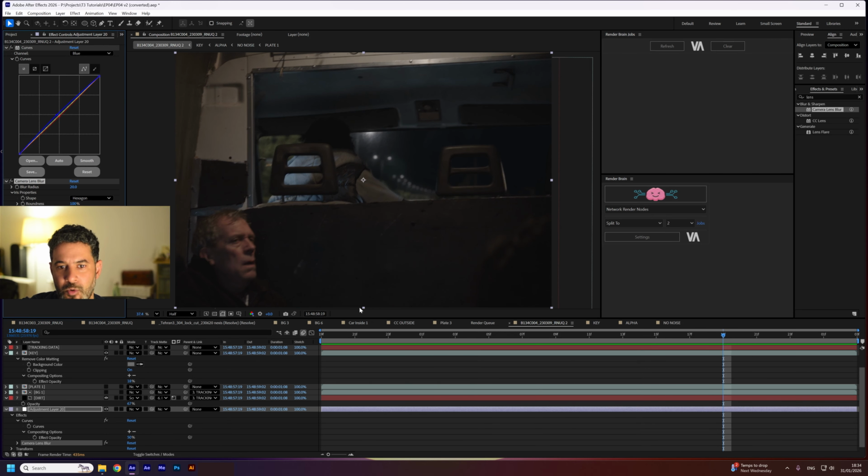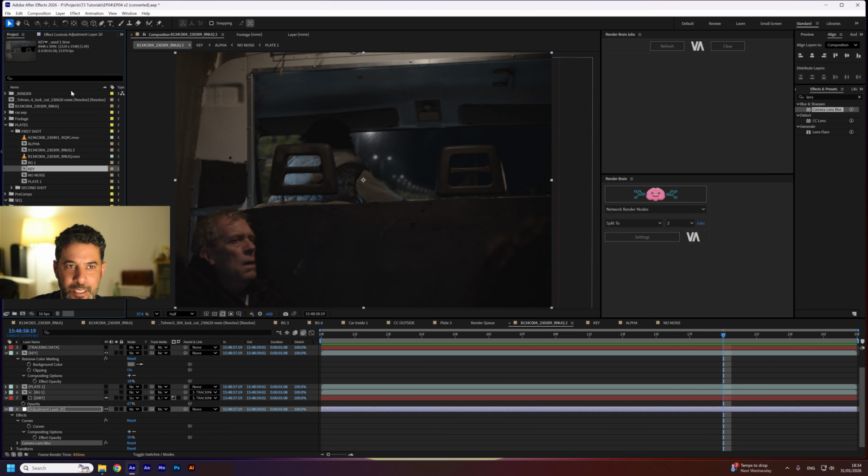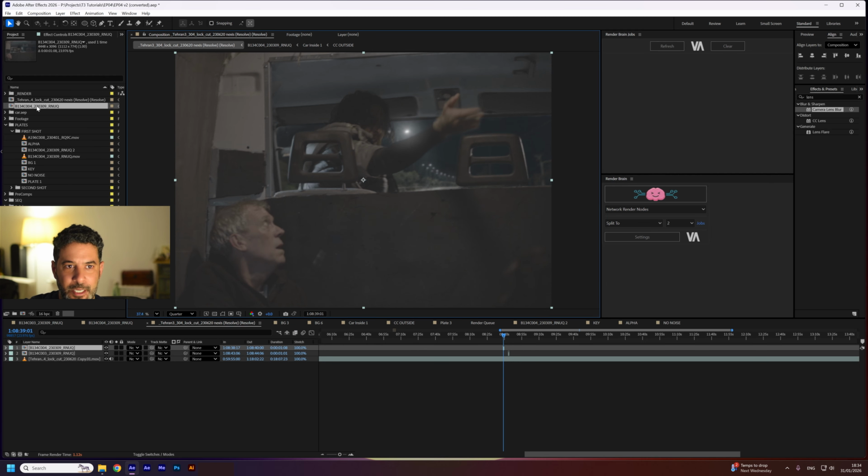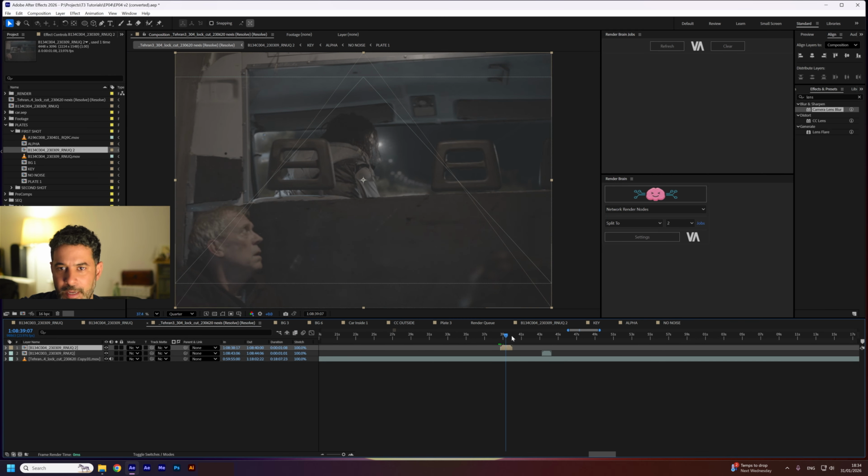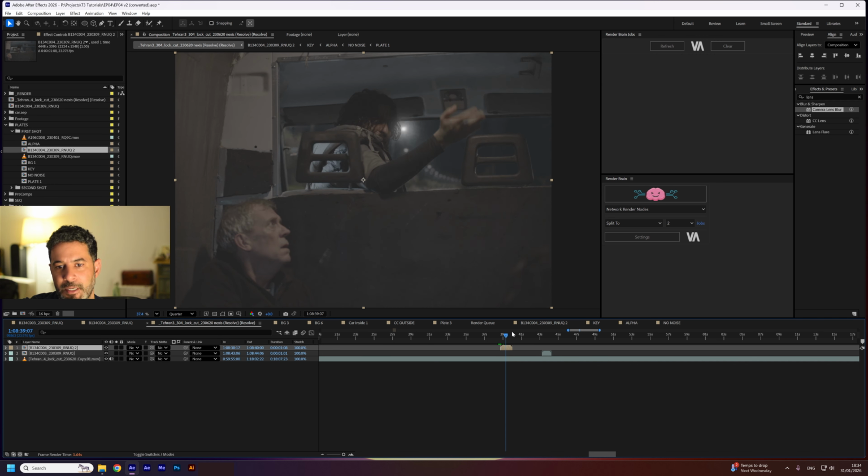Okay, so now I need to do this for 20 more shots. So here's the secret. I just duplicate it. And I mean by duplicating it. So let's take this and place it over here in the timeline. Right over here. So I have this layer and I want to use the same technique I used, but it takes a lot of time.